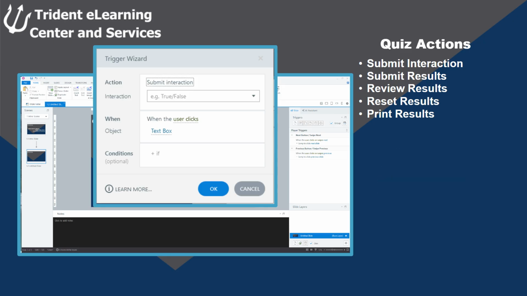The final trigger is Print Results. This one opens a new browser window and displays the learner's questions and responses. From there, they can print a hard copy or save the page as a PDF, perfect for learners who need a record of completion or want to review their answers later.